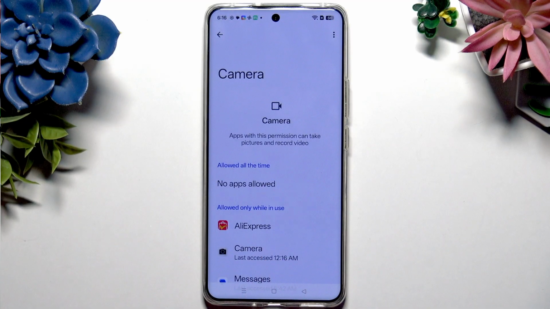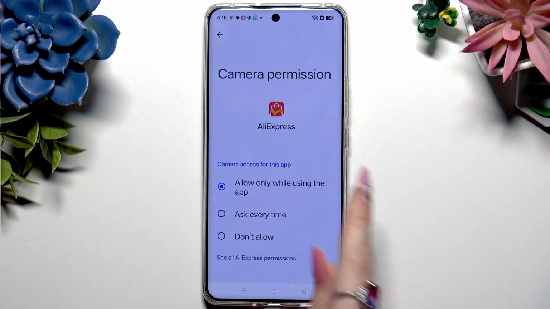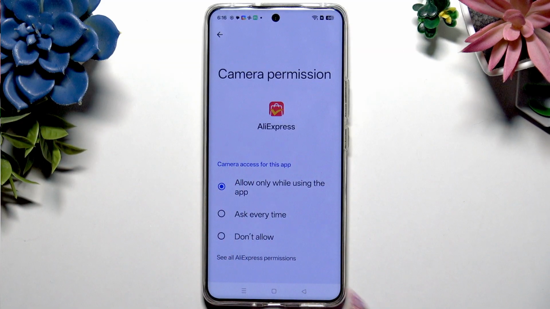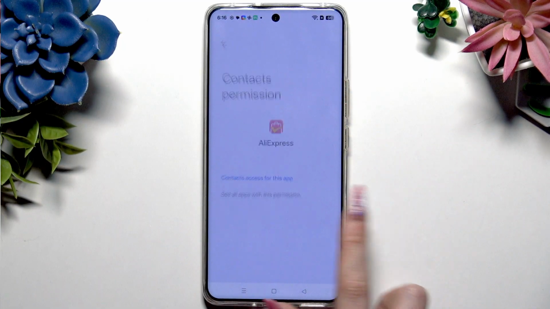But what I like to do is pick any feature, select an app I'm interested in, and instead of applying one of those options here, click on See All Permissions at the bottom. Then manage all of those only for chosen app, the same way.